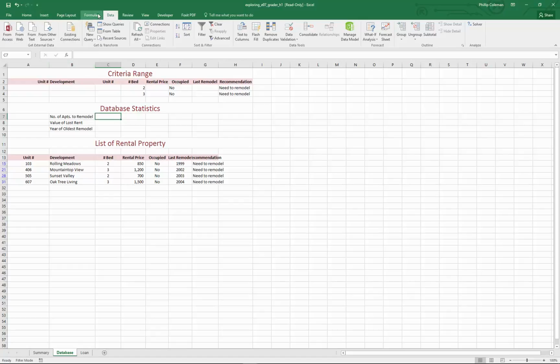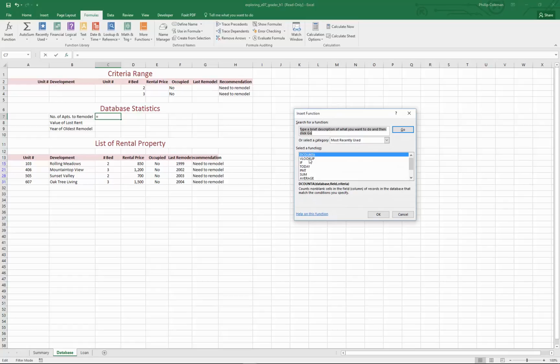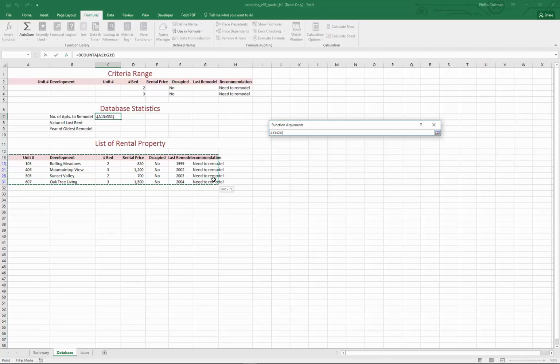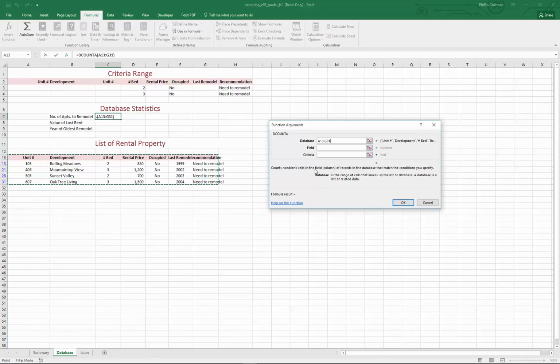Again, go into functions and then go to DCOUNTA. There it is. Go to DCOUNTA, and the database that we're going to use is of course A13 through G31. This is what we're after for our database. And then the field that he says to use to calculate the number of apartments to remodel, the field of course is H2, need to remodel, the recommendation right here.